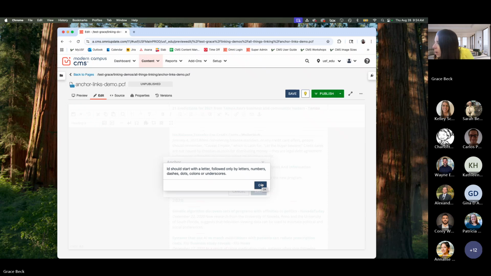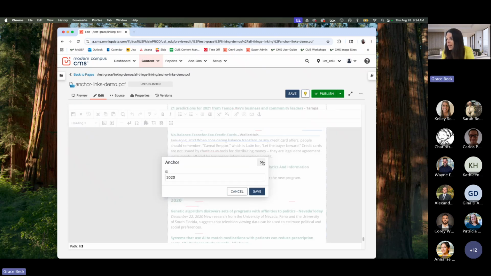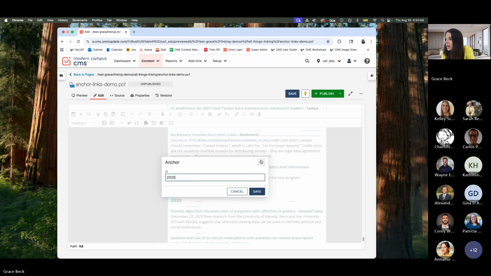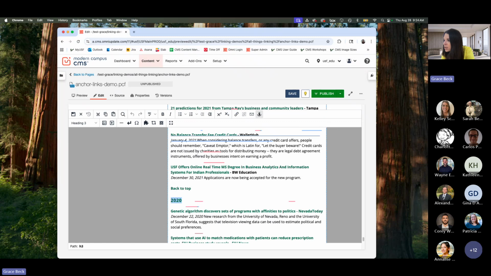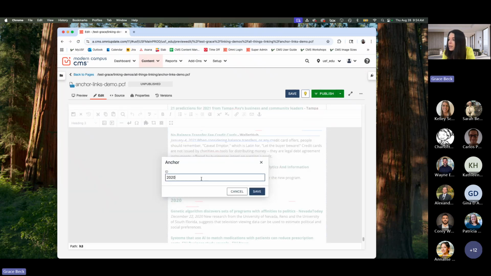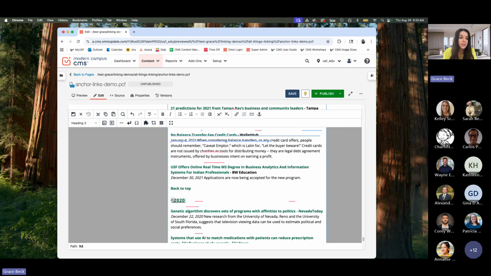Oh, of course this isn't working for me. Hold on one second. Okay. Hold on. I don't understand why this is happening. Okay, well, it's not working for me here. So what I'm going to write is 2020. This should work. Okay, so it's a bit of a modified anchor. So there's my anchor right there.